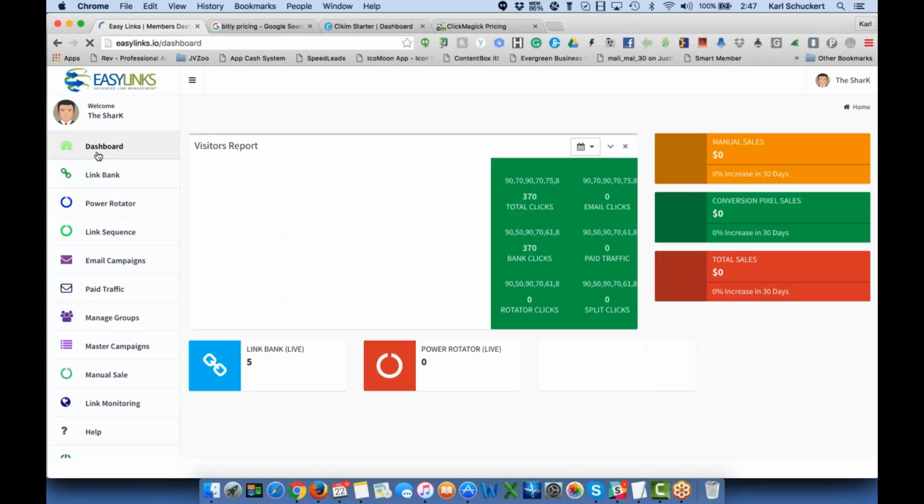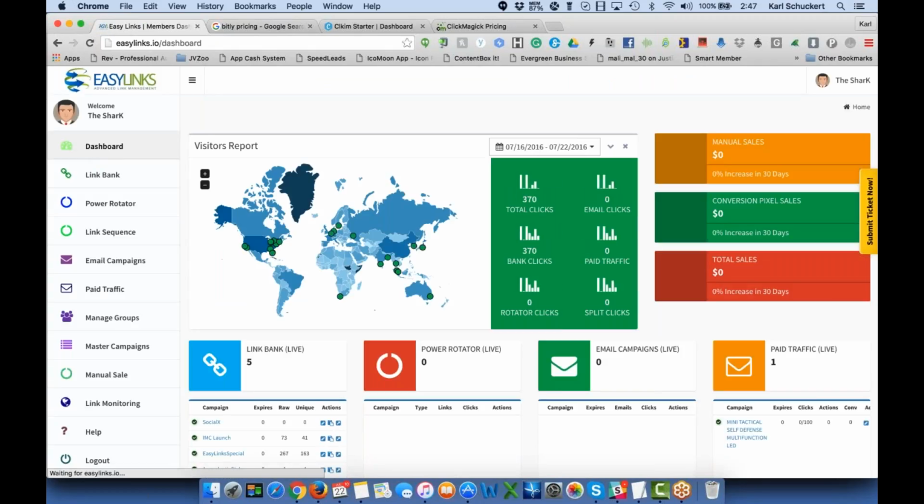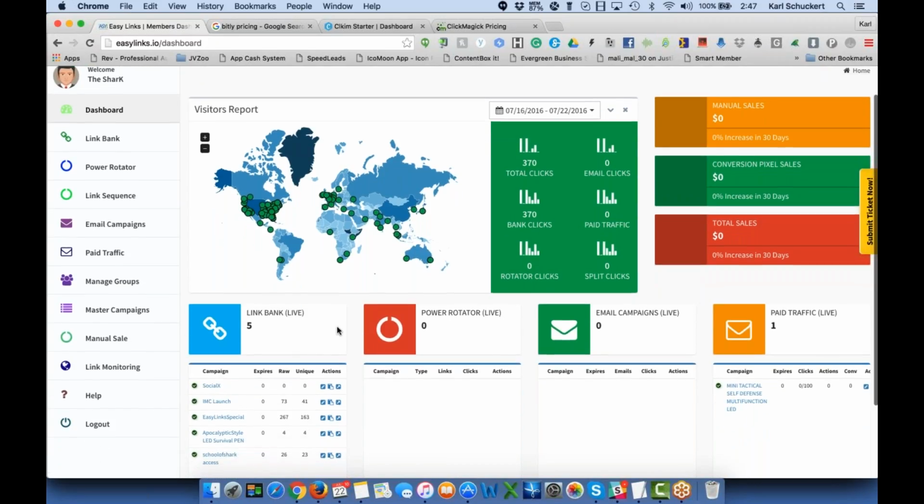So this was the dashboard. The dashboard shows you all of your links, where they're coming from all over the world, which is kind of cool. And then it also shows you how many links you have in your link bank.